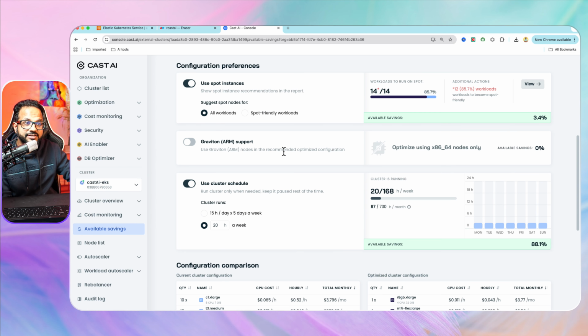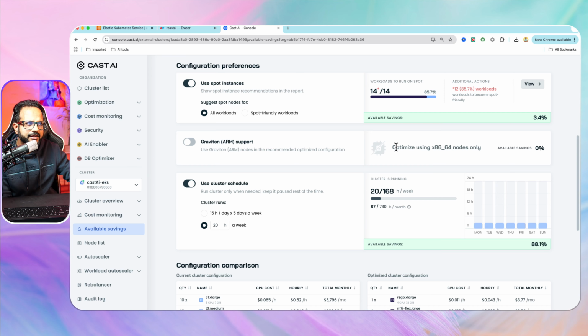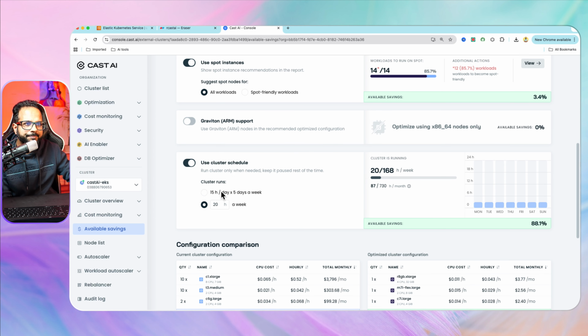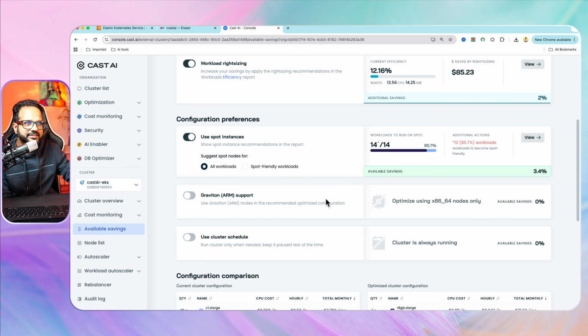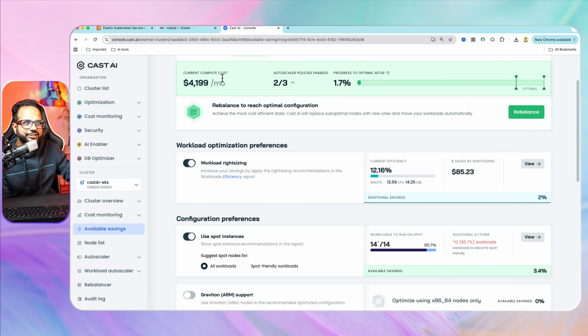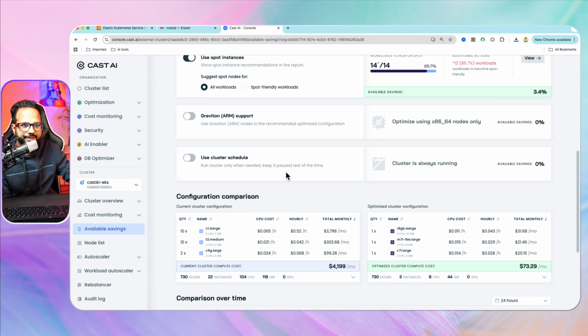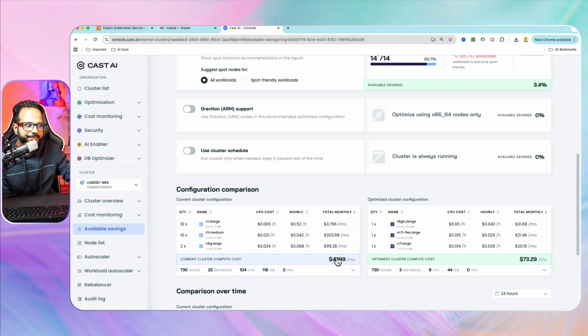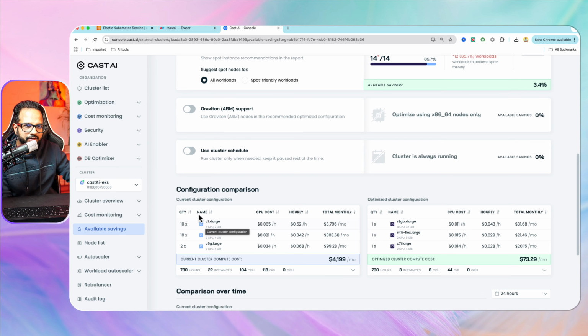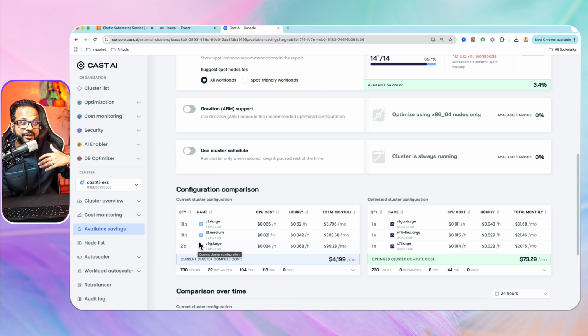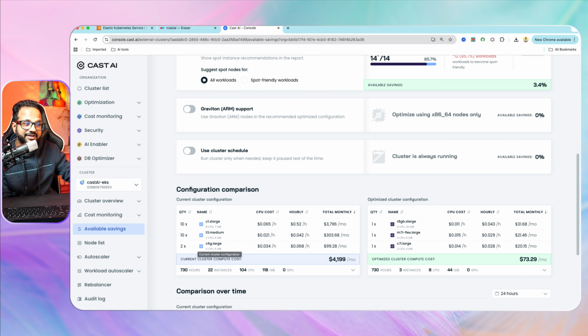Now, if you want to use Graviton support, it is cheaper than the current optimized x86-64 nodes, right? And this is really important, cluster schedule. So if I disable this, it is not currently showing the exact amount because it takes some time. Okay, so you see the current compute cost is 4199 with all these nodes, but because I don't have a lot of workload running, that's why it detected it.